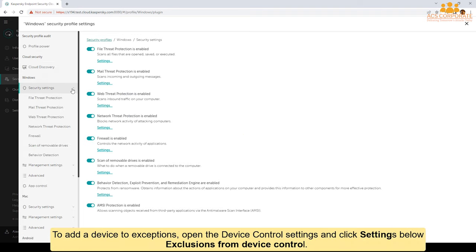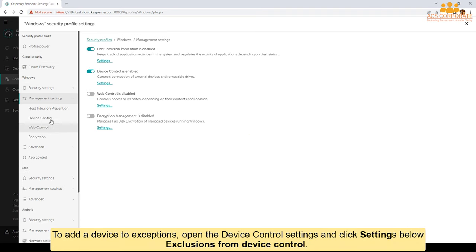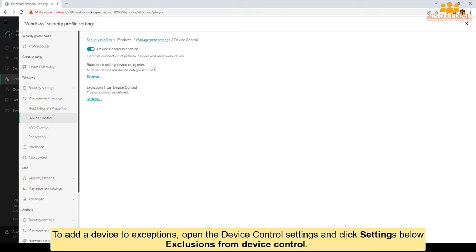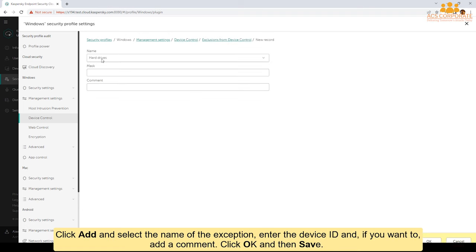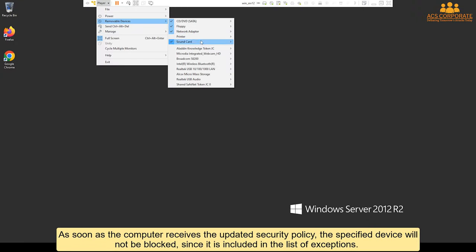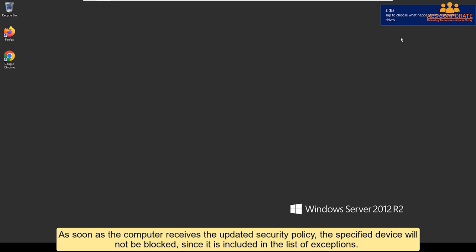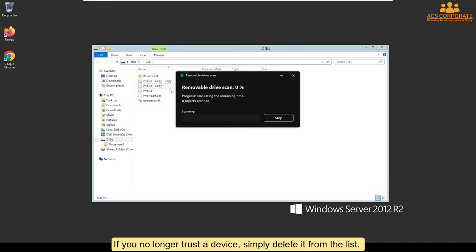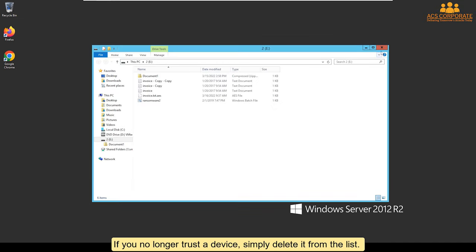To add a device to exceptions, open the device control settings and click settings below exclusions from device control. Click add and select the name of the exception. Enter the device ID and, if you want to, add a comment. Click OK and then save. As soon as the computer receives the updated security policy, the specified device will not be blocked, since it is included in the list of exceptions. If you no longer trust a device, simply delete it from the list.